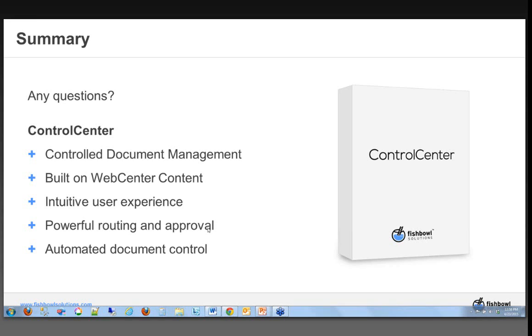The architecture that we use when we designed ControlCenter does support customizations, whether it's look and feel customizations or adding another widget to the dashboard. You can work with Fishbowl and we can help figure out what the next steps would look like. In general, the architecture is such that if there are additional features or look and feel that you want to adjust, it does support customization.